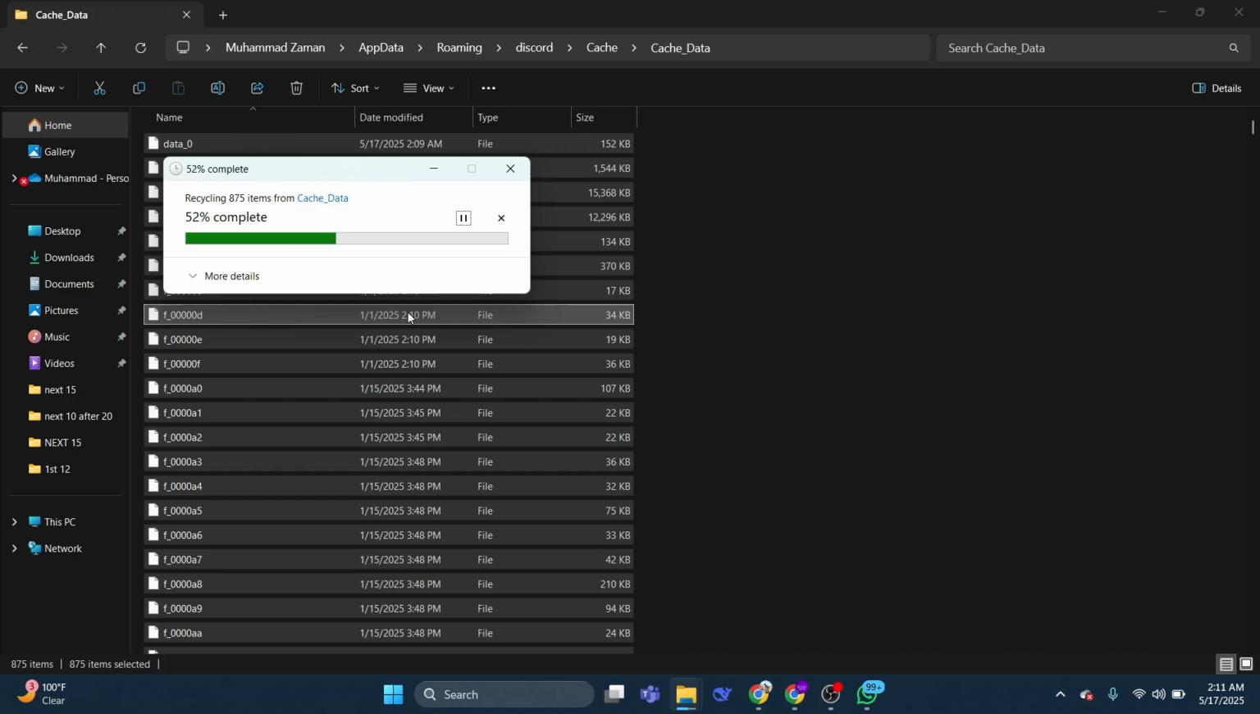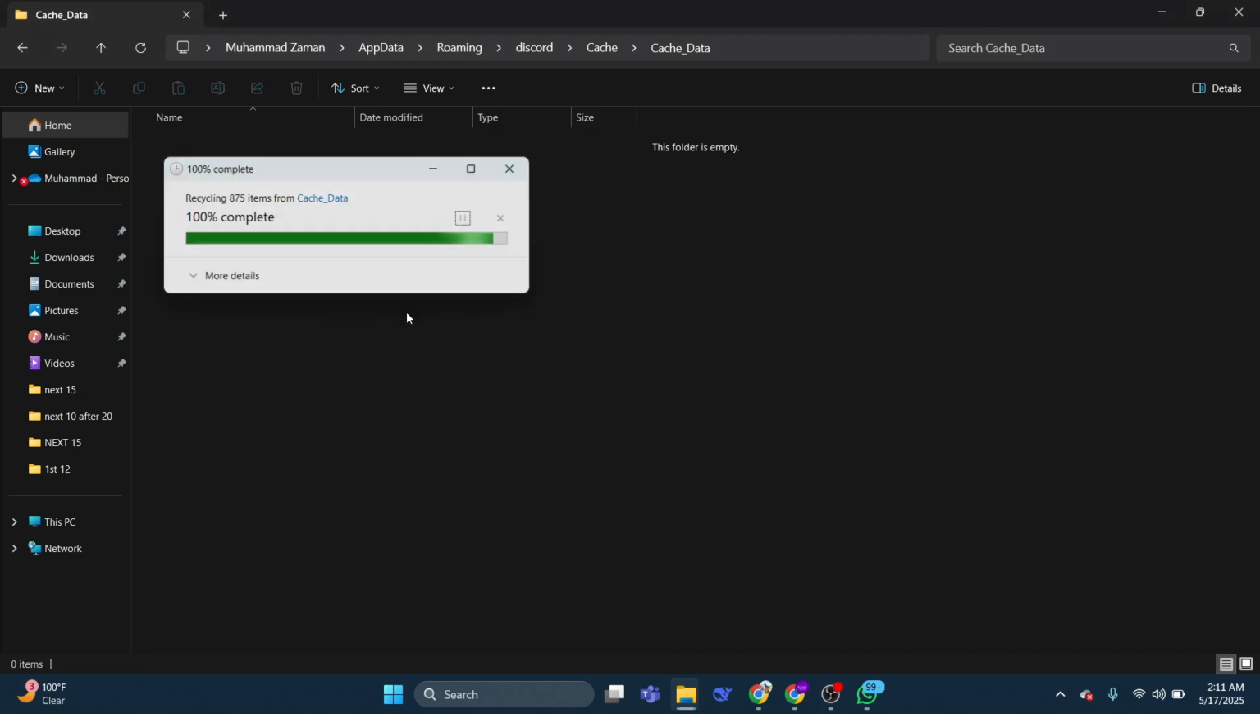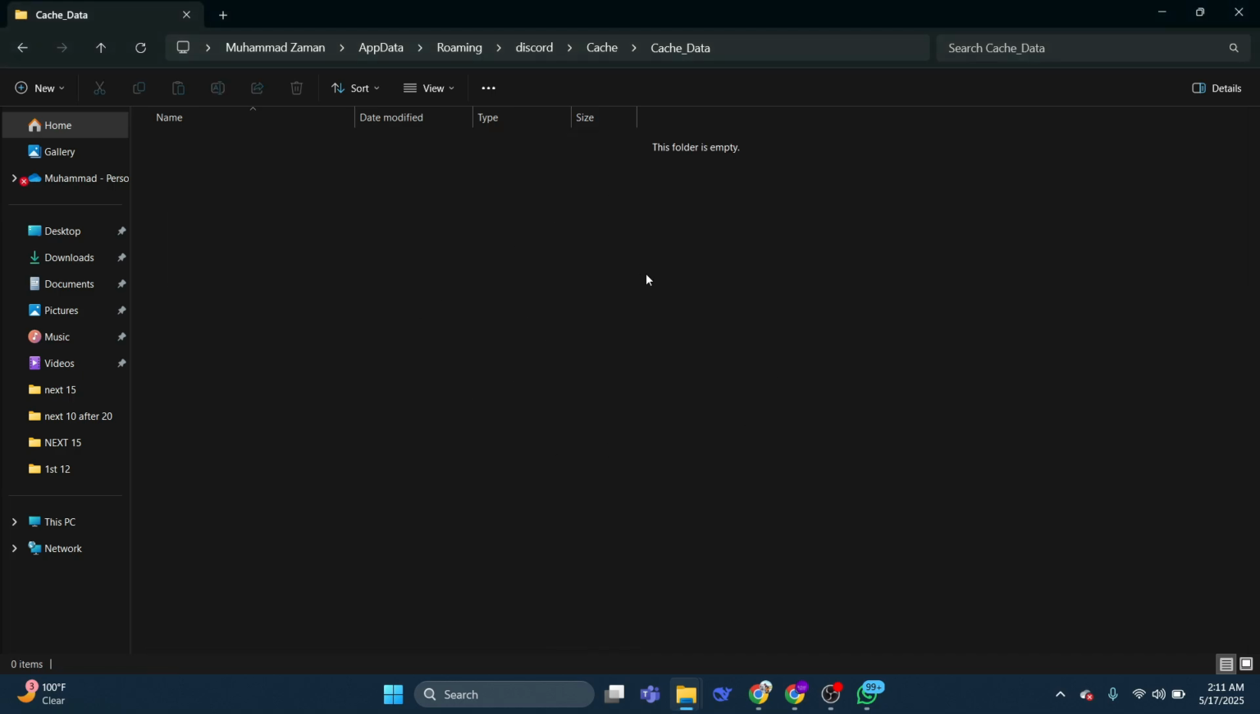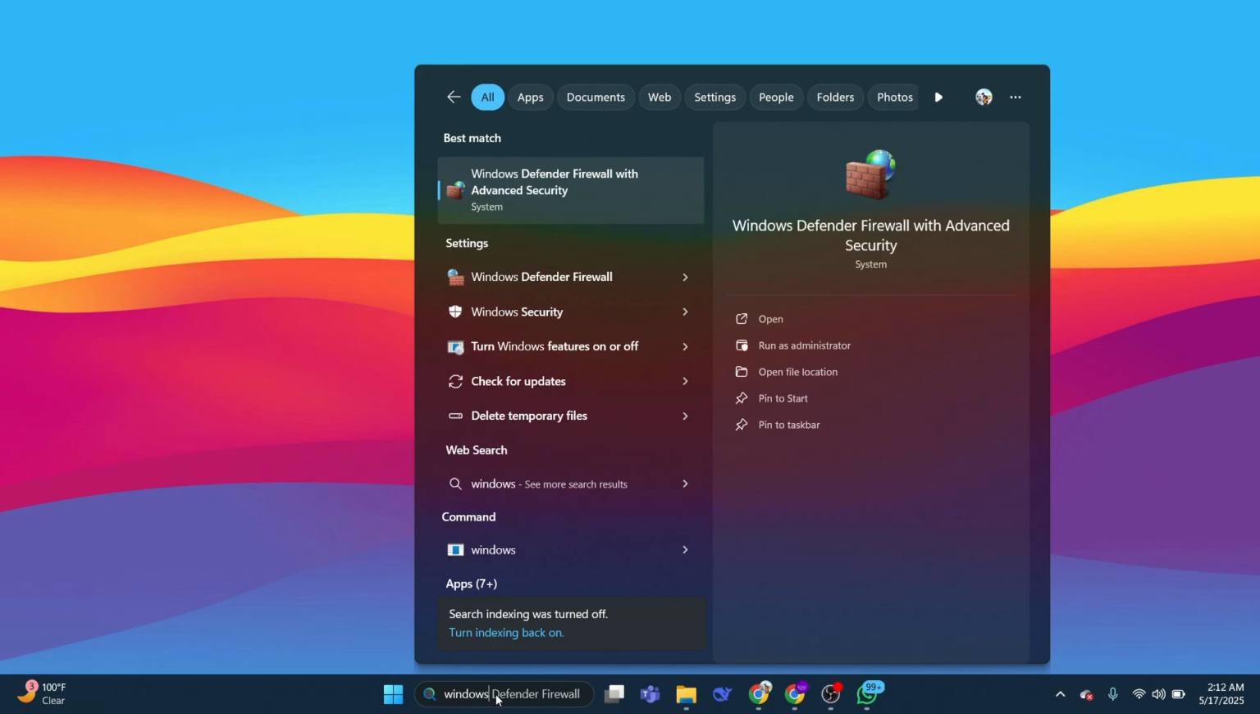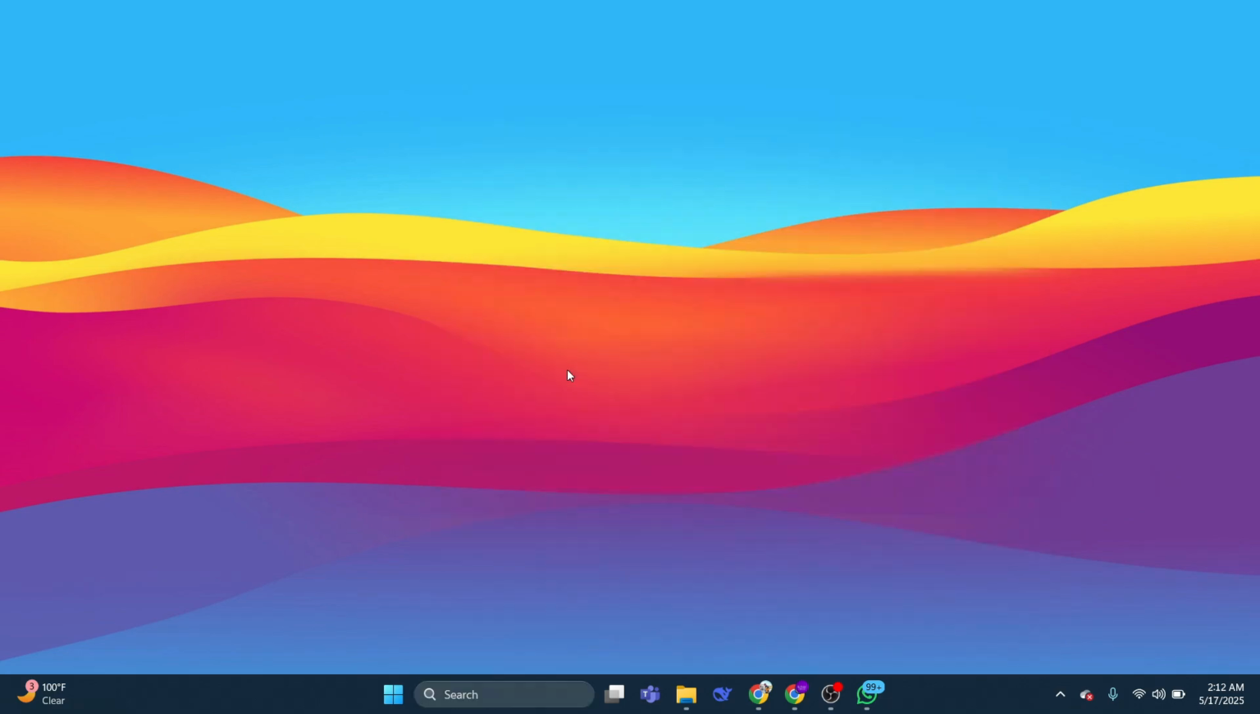And once you've deleted all of the cache, you can then try reopening the Discord application and checking to see if that's now working. If that's still not working, what you'll need to do is head back over to the Start menu, search for Windows Defender Firewall, and click on it like so.